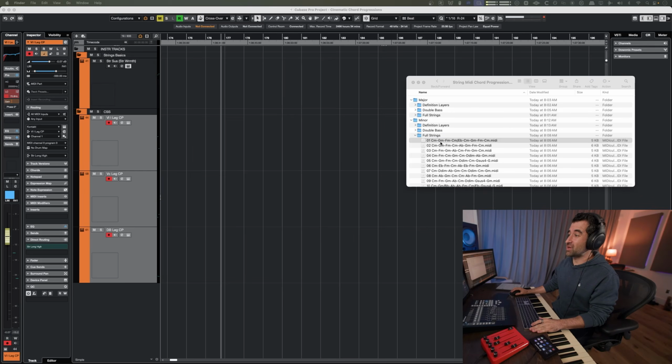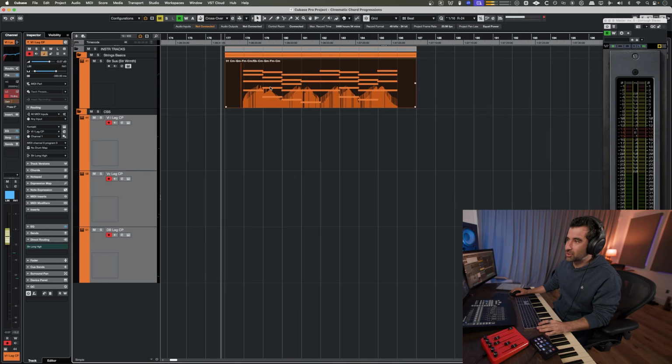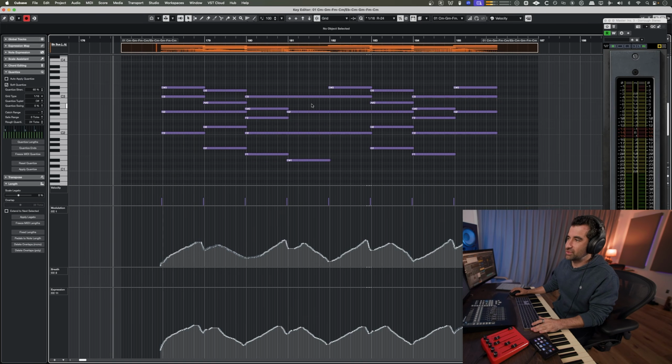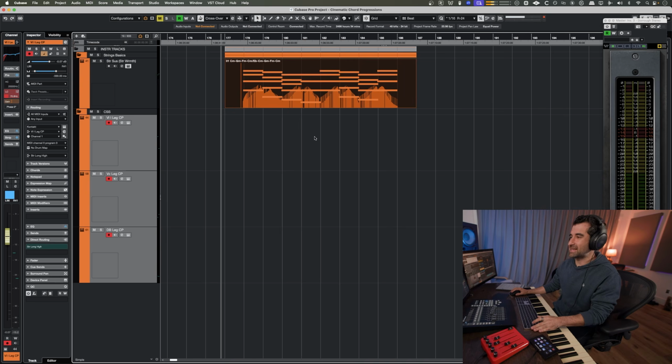Look at this. I just drag this cinematic chord progression here, and you see all these curves and lines. If we go here, all these dynamics, and you see how the notes overlap a little bit, and you see how these three notes that would repeat are merged already. This is instant cinematic sound.